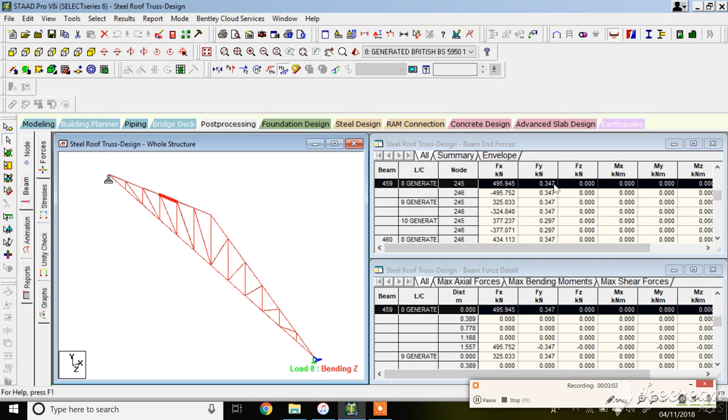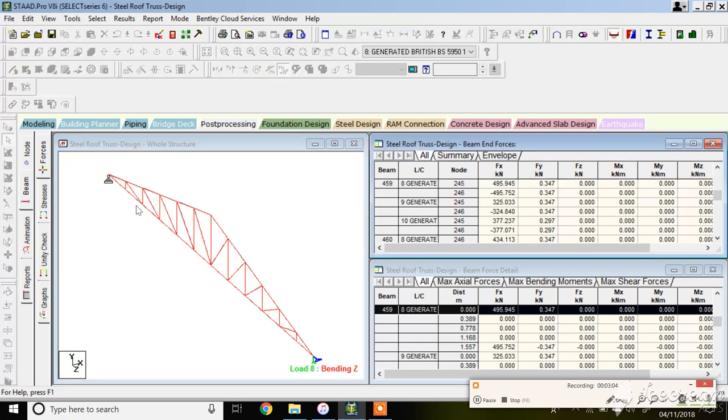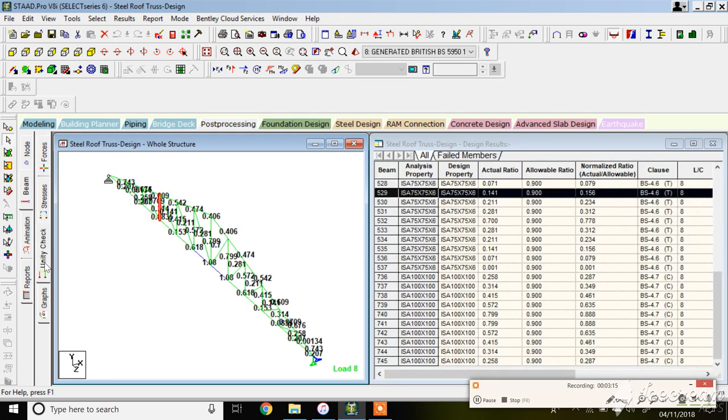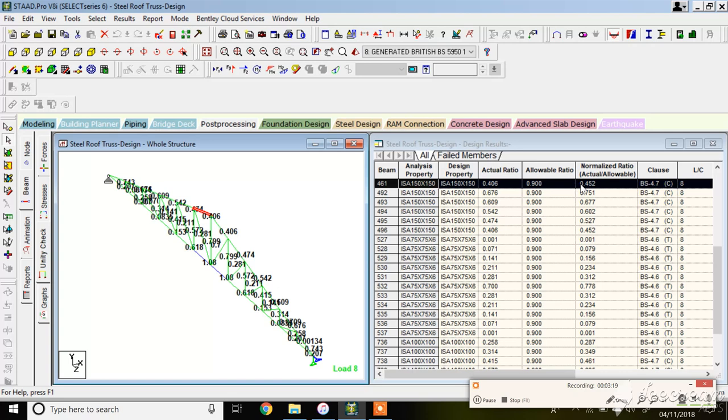So these are the forces. If you want to check whether the members are failing or passed, you can click on the unity check. It will give the utilization of the members. Like these members, you have the utility normalized. I have allowed 90% utilization. If your member is being utilized more than 90%, I have kept it as failing.